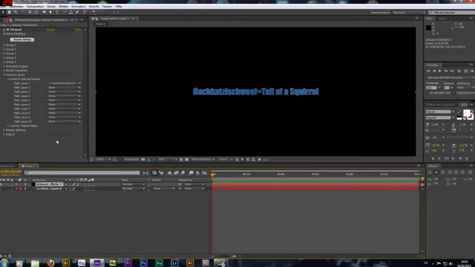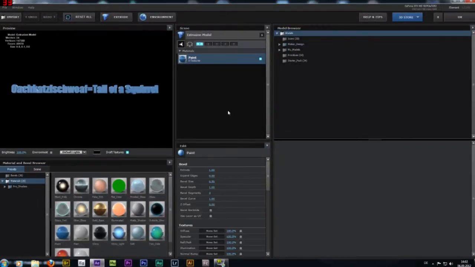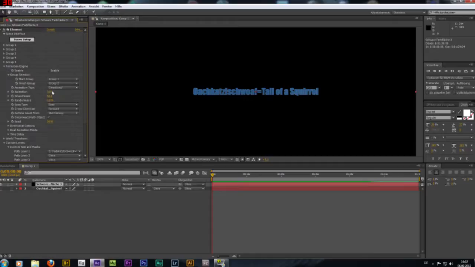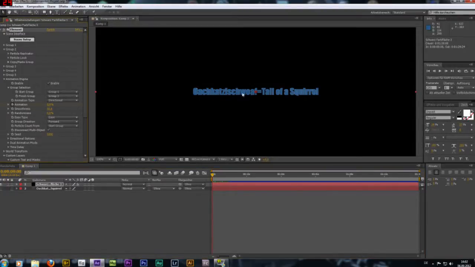And now we come to the special thing of all this, the setup of the scene. You see what we have done and what I have forgotten, and that's the most important thing of this: to make sure that the text or the 3D model is in group 1 and group 2, so we can make an animation from group 1 to group 2. Then we set up the animation engine, enable it, and make an animation, for example, from here to here. It doesn't matter how much, but we have to be sure that we have 100%. And now it's the important thing: go to group 2, and we see here is group 1 at the beginning of the animation.